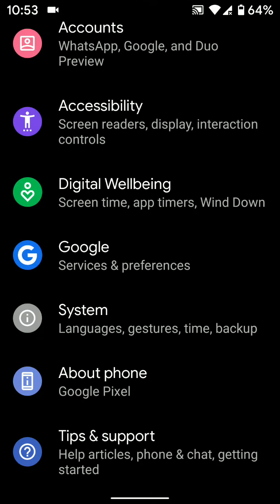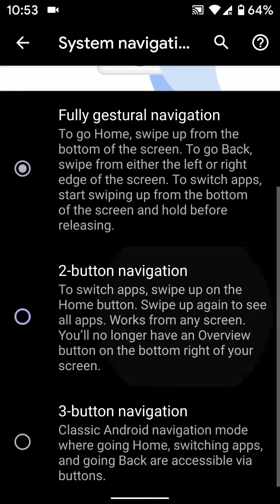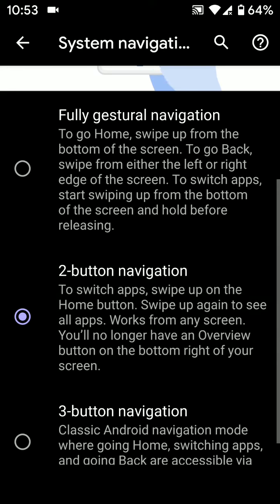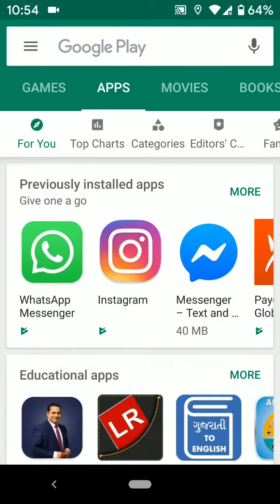Now go to Settings again. Go to Gestures, System, under Gestures. Now set 2 button navigation or 3 button navigation. Now open Play Store. Swipe from the left side, and now you can't go back.